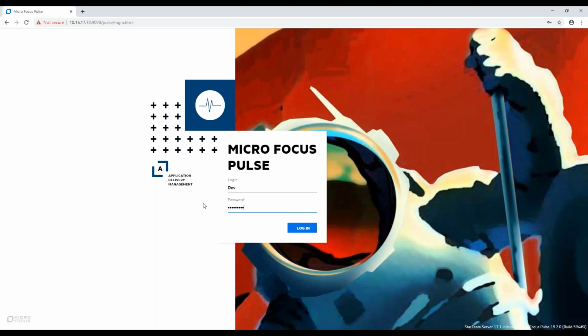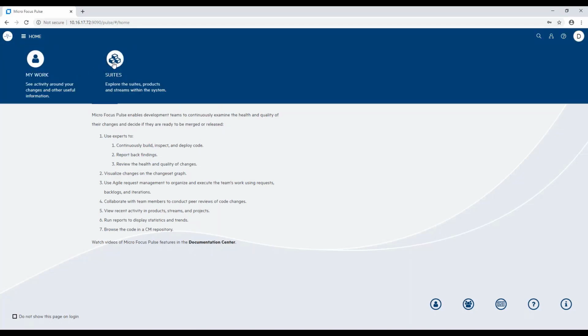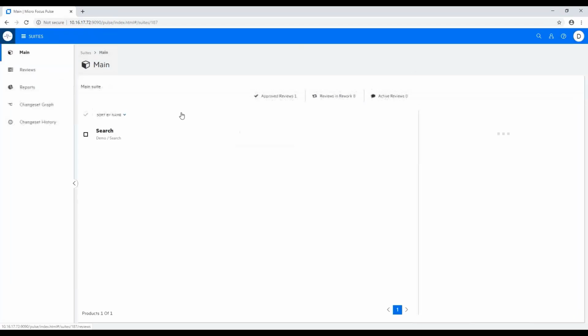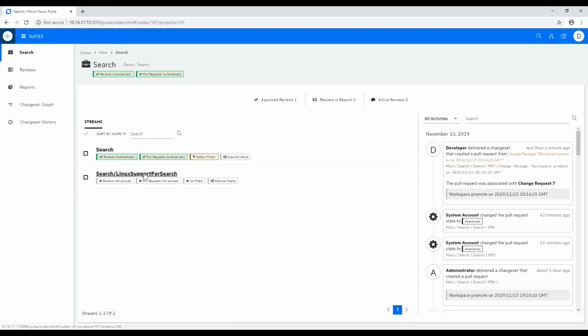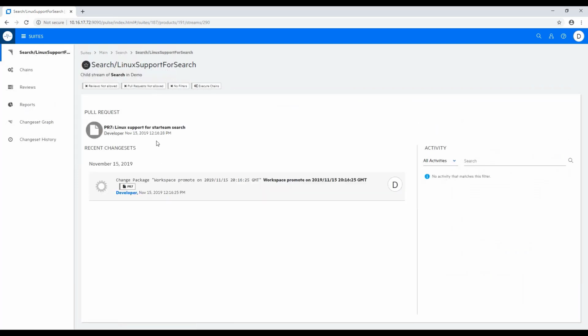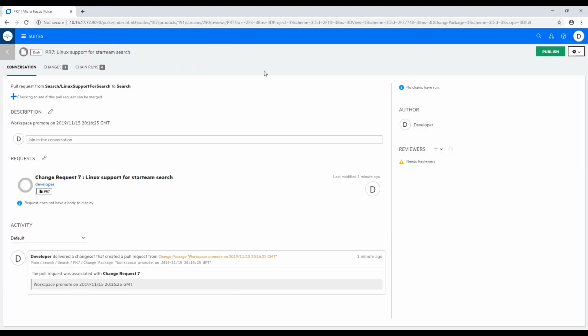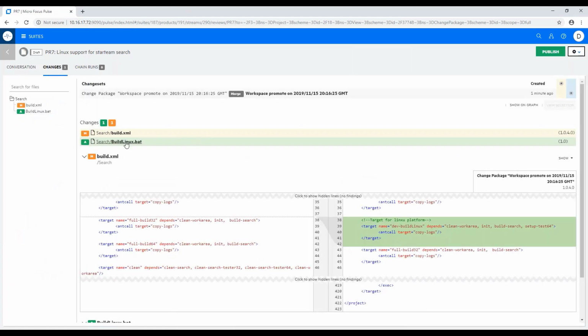Log into Pulse with your user account. You'll now see that there is a stream called Linux for StarTeam search which is created. And you can also see that there's a pull request created. If you look at the changes tab, you'll see that there are two new changes associated with this pull request. One is a modify, another is an add.